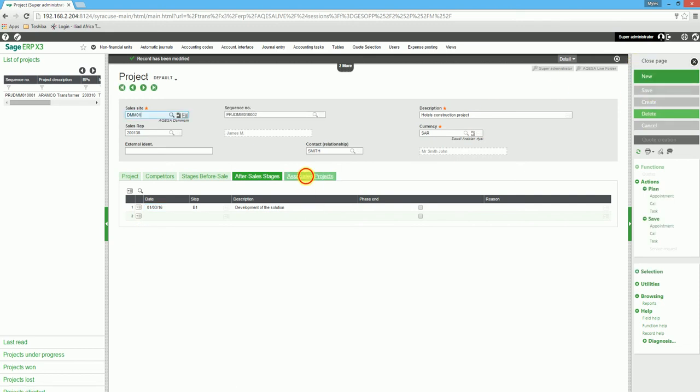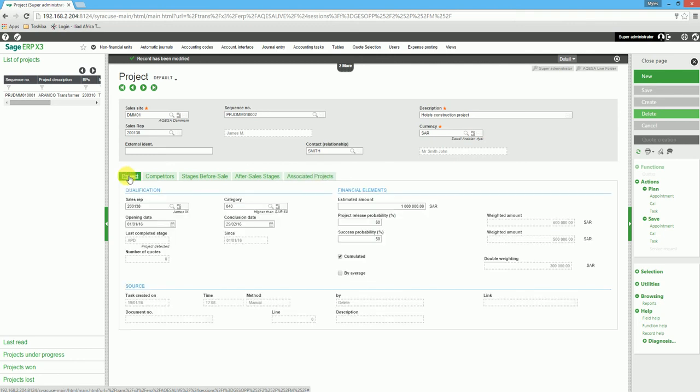We also have associated projects. Here we can link to existing projects within the system. Once the project has been created, you'll notice if you click on the refresh on the right-hand side that the project will now be available on the left-hand side.